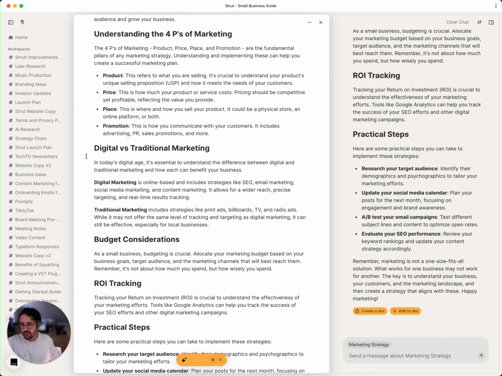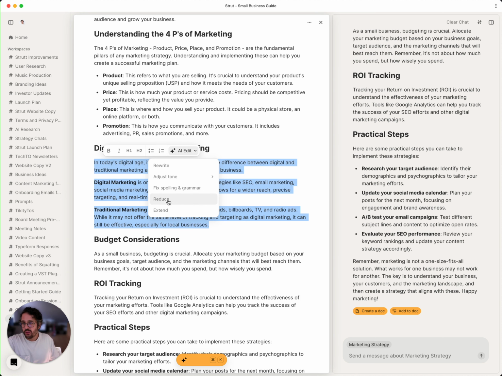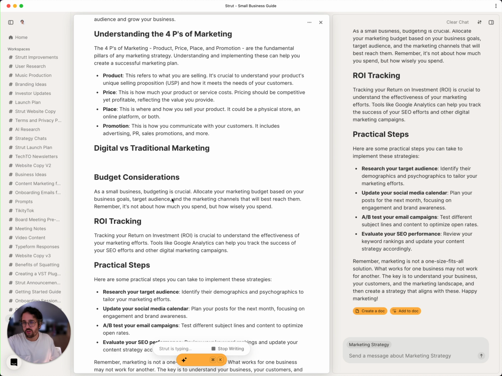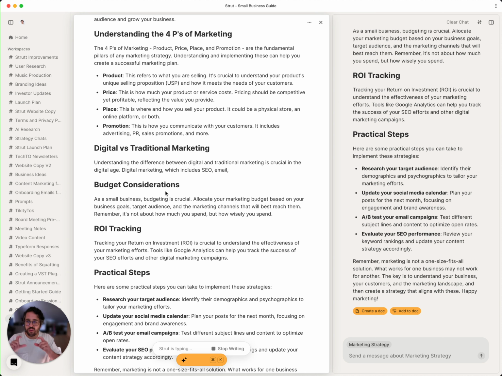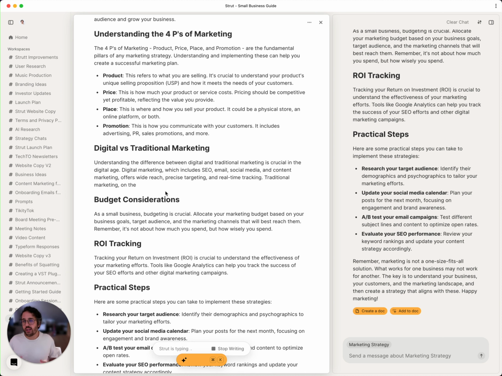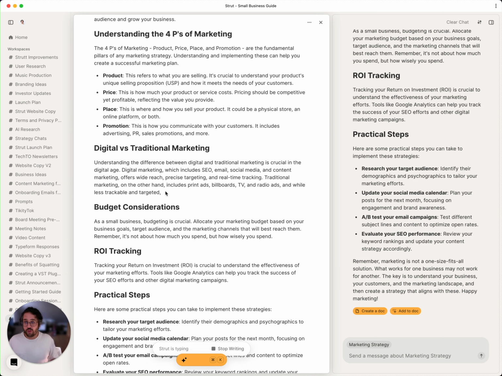For example, I like that it broke out traditional versus digital marketing, but I think the section is too long. So I can go ahead and just highlight it, click AI edit, and in this case, choose to reduce the length. You can even see here that in these little sections, I can work with the AI on just tightening it up and getting it to the finished product.